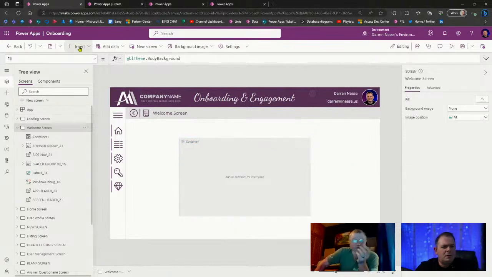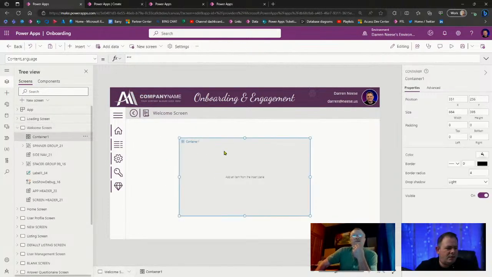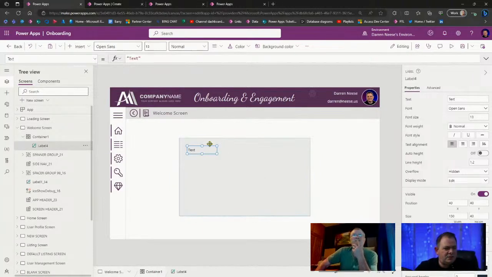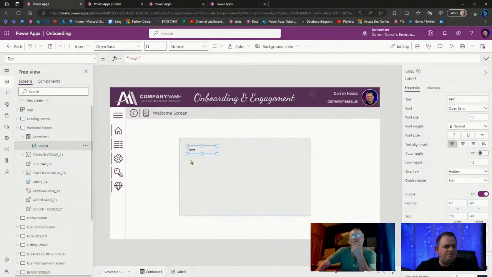Very good. And then I'll add in a label into this container. I'll cut that there. Click on the container, then paste, and I'll put it in there. Okay. So welcome. Welcome to the... And what I'm going to do is I'm going to tie into the global variable that's got the name there.